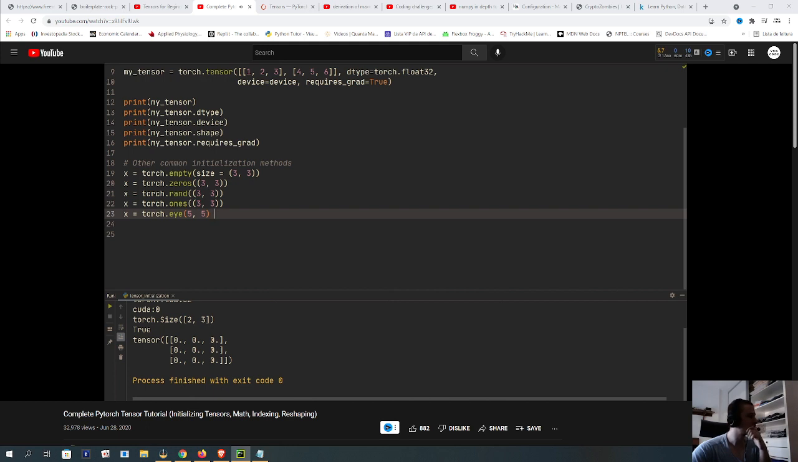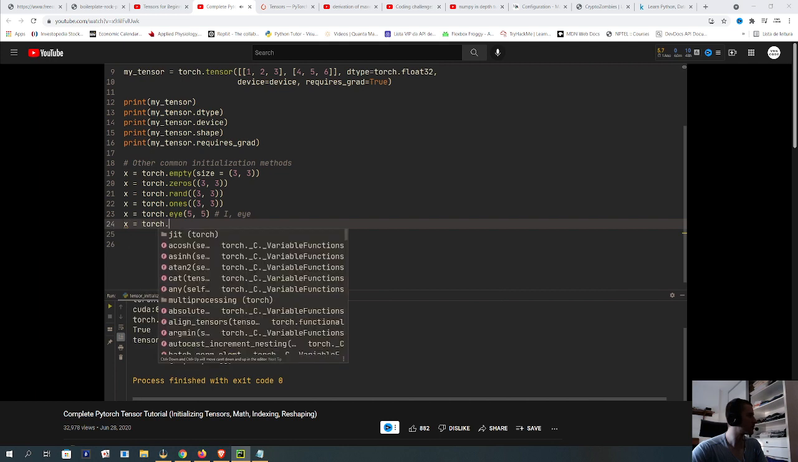So if you're curious why it's called I, it's because I, like that, is the identity matrix, how you write it in mathematics. And if you say I, it kind of sounds like eye. Yeah, that makes sense.